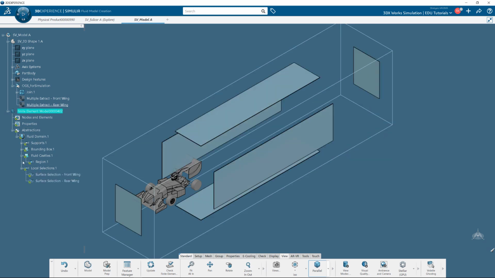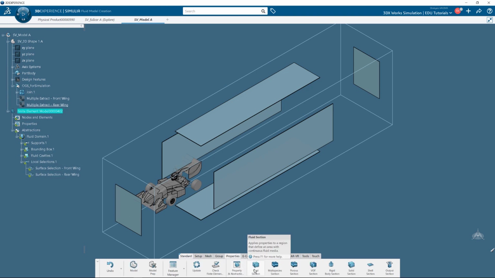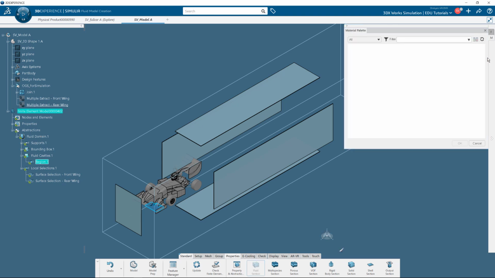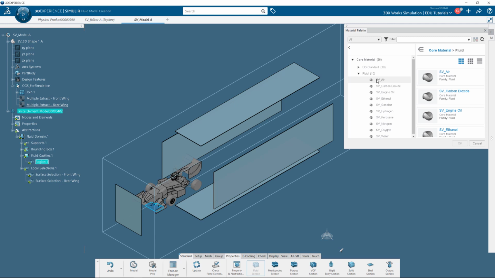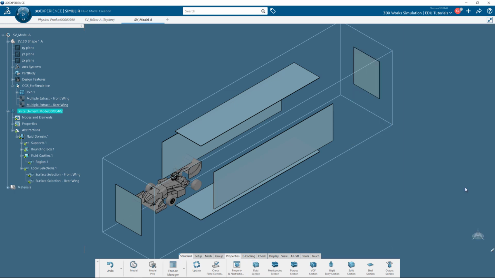From the Properties tab, launch the Fluid Selection window. Select the fluid region as support. Search for material, in this case air, and click OK. Please refer to the fluid selection step in part 1 of this series to learn more about how you can import standard materials if you are a first time 3D experience user.